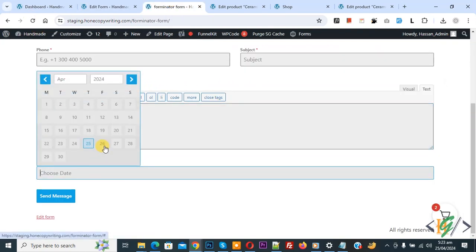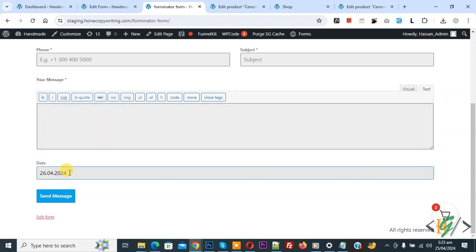Now select any date. Now you see the date format is changed in the Forminator form. I hope you like this video.